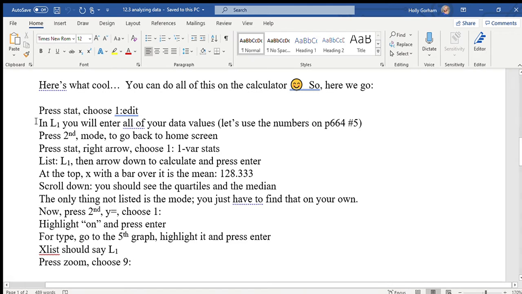Once you do that, you're going to press second mode and go back to your home screen. From your home screen, press stat, right arrow, and choose number 1, which is one variable statistics. You want to make sure that your list says L1. If it doesn't say L1, you need to press second 1, and that will put L1 in there. Don't worry about anything else. Arrow down to calculate and press enter.